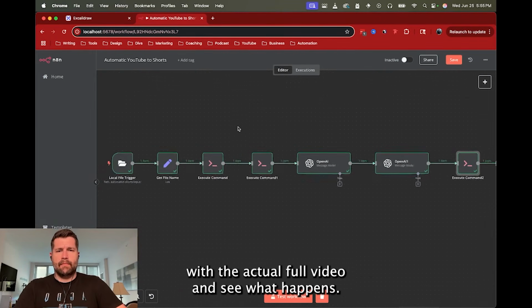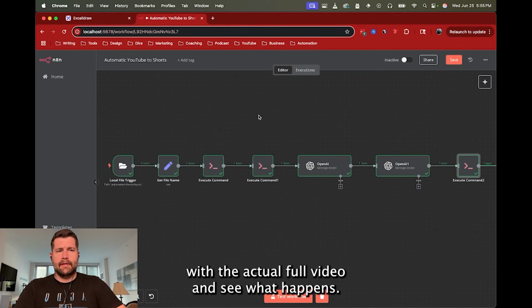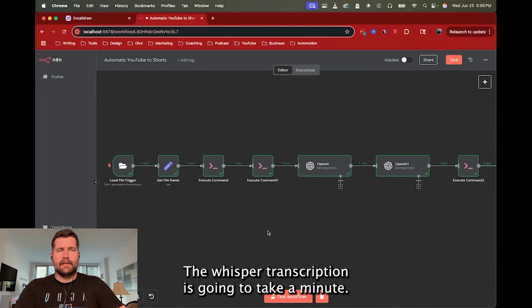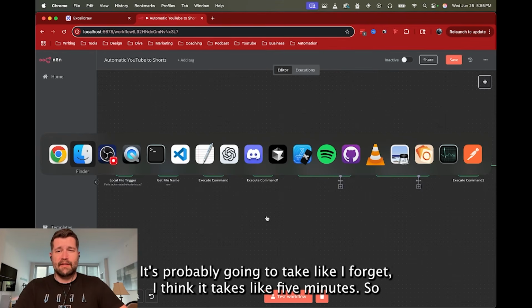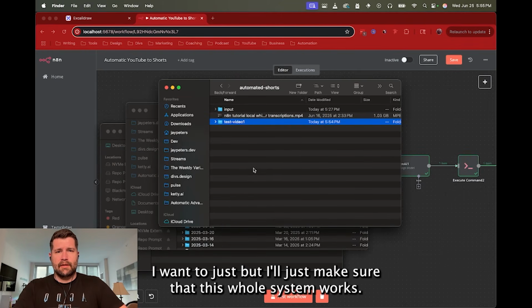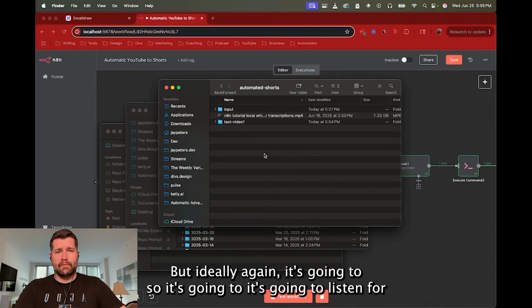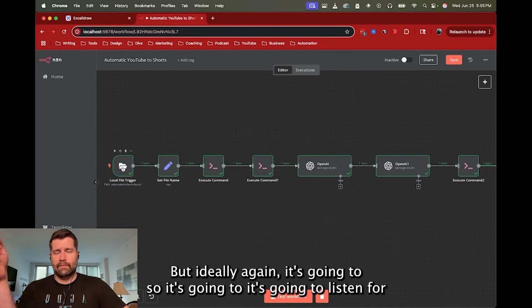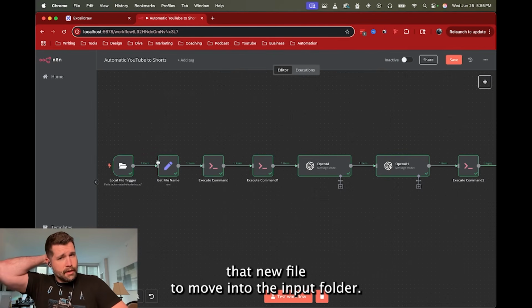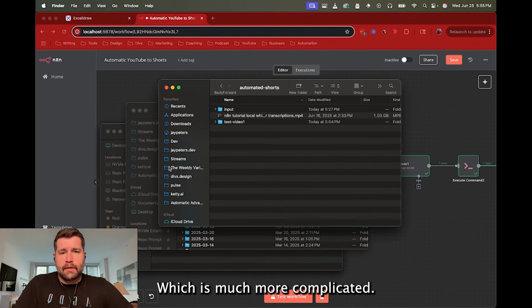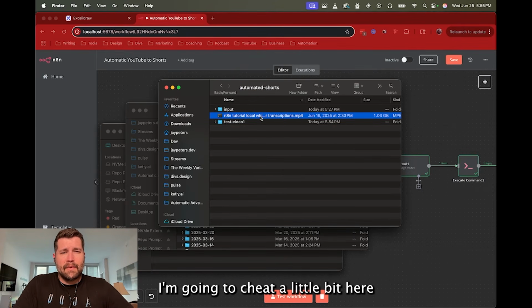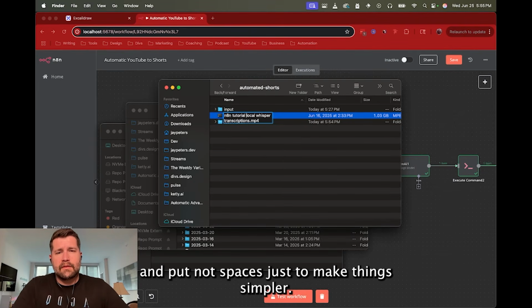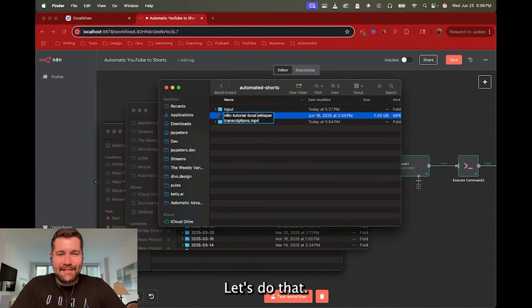Let's maybe do this one more time with the actual full video and see what happens. The Whisper transcription is going to take a minute. It's probably going to take like, I forget, I think like 5 minutes. So I want to make sure that this whole system works. Ideally, it's going to listen for that new file to move into the input folder. We're going to grab the name of it, which is much more complicated. So it might not work because I have spaces. I'm going to cheat a little bit here and remove the spaces just to make things simpler. Let's do that.